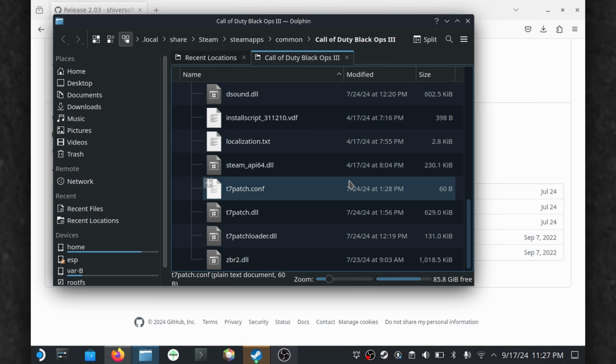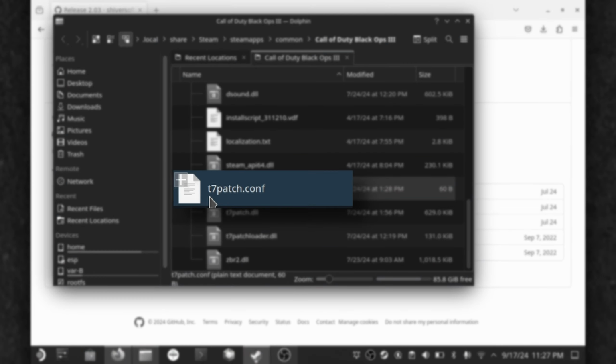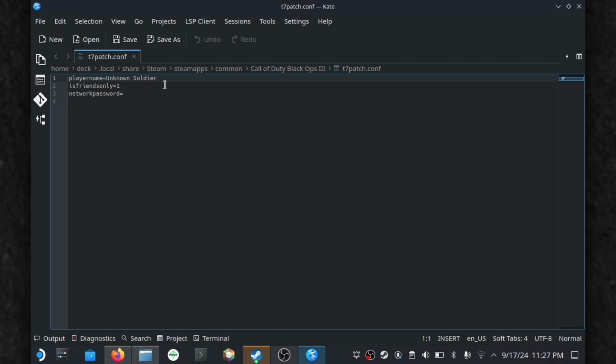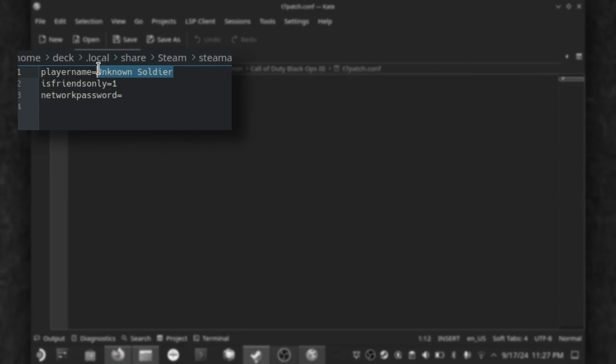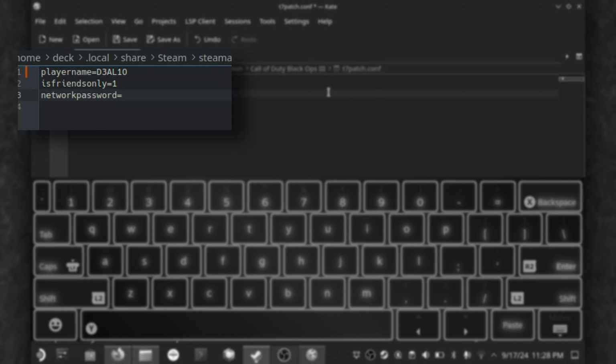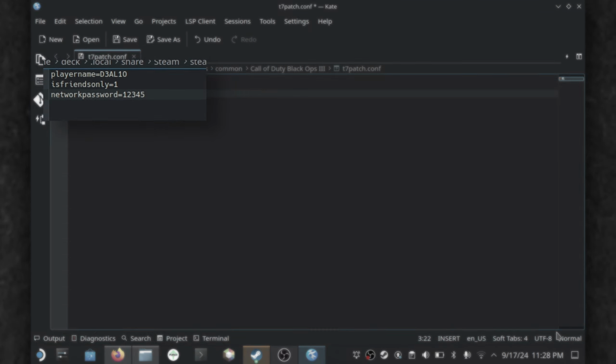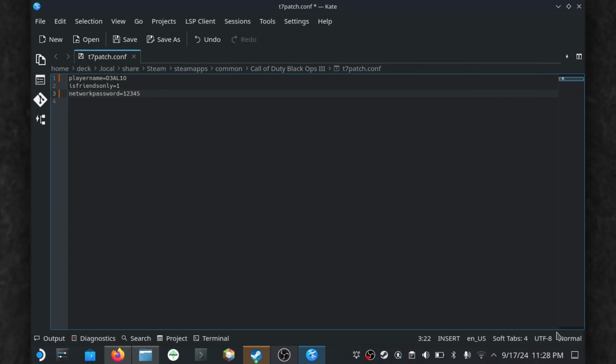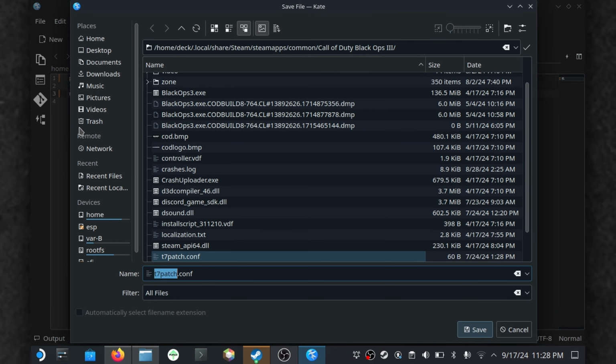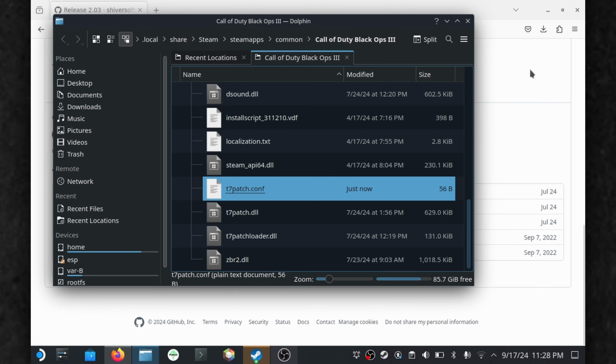All right, so now what you want to do is you're going to want to find the t7patch.config file. You're going to double click, open this, and then you're essentially going to change your player name. So I'm going to change my player name to Delio. Then you're going to want to set up your network password. For this case, I'm just going to set it to some random password because why the heck not? You're going to essentially want this same password between both you and your friend. When you guys are both running the patch, you're going to need to use the exact same network password to essentially join lobbies and stuff. All right, so then all you have to do is just save the file. There you go. And then that's done.